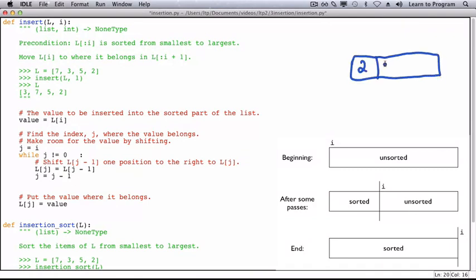There's another reason why the loop might end as well. Let's consider a second example. In this case, 5 is compared with 7, and 7 is shifted to the right. The value of j is decreased. Next, 5 is compared with 3, and because it's bigger than 3, we stop. We stop when the list at j-1 is less than or equal to the value. So the second condition under which our while loop should continue is that L at j-1 is greater than the value.